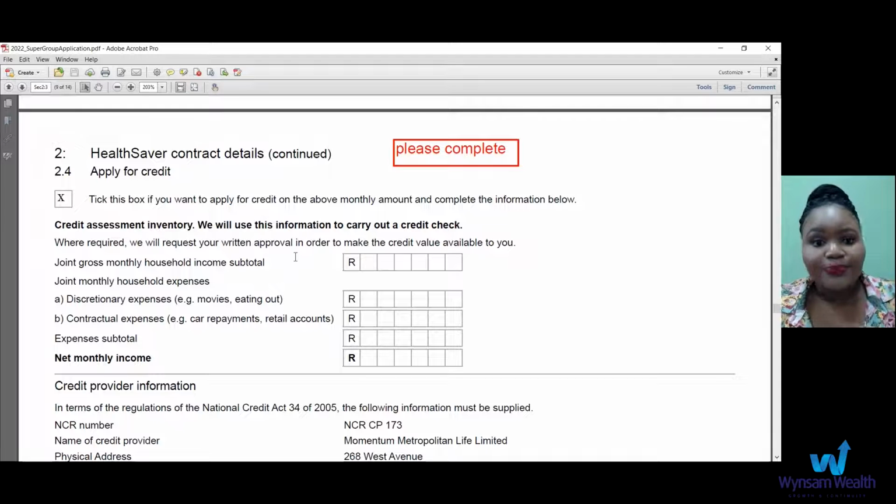Like I explained earlier, it is subject to credit assessments, which is why Momentum need you to complete this section in full. So you have to complete your joint monthly income in your household, as well as your expenses. So those would be your expenses on a monthly basis. Then you'd put in your expenses total here. In order to get your net monthly income, you would take your total income, subtract your total monthly expenses, and then you would get the monthly income.